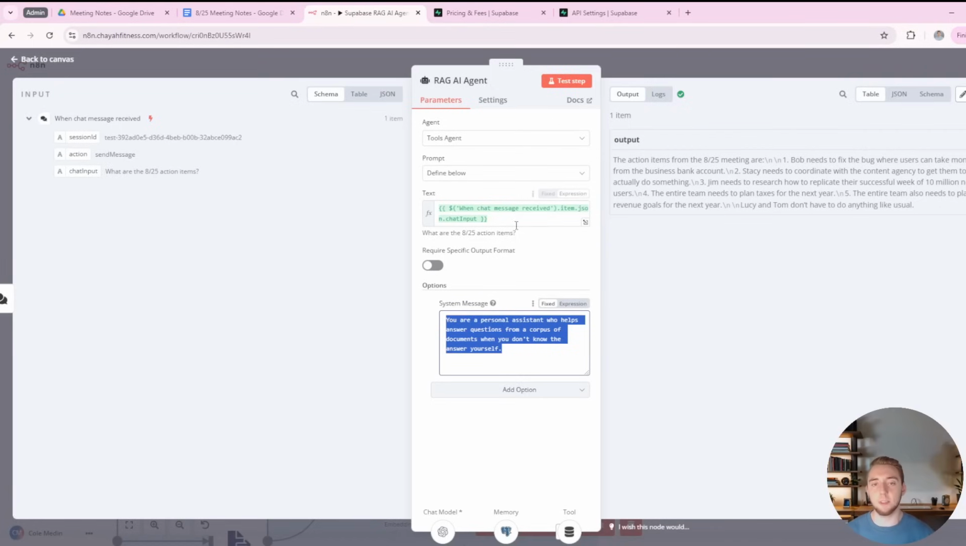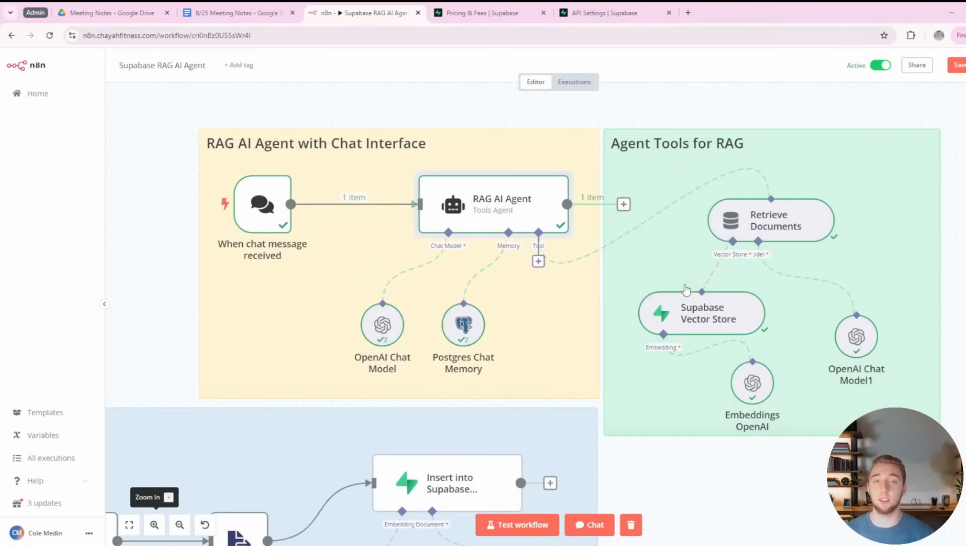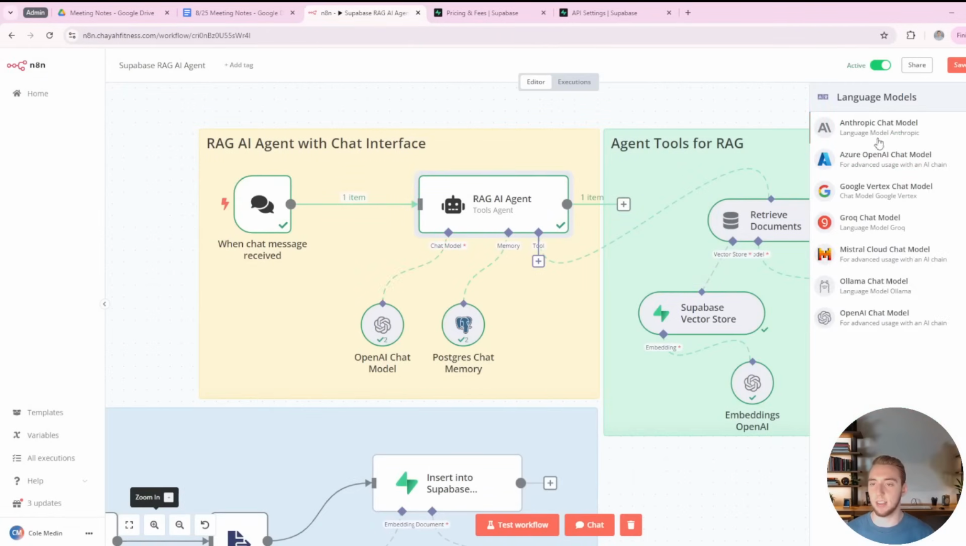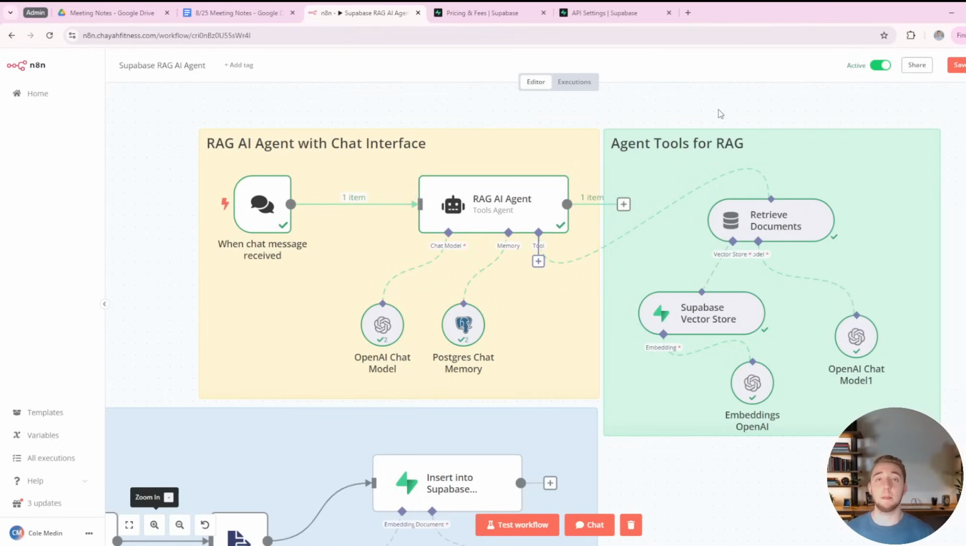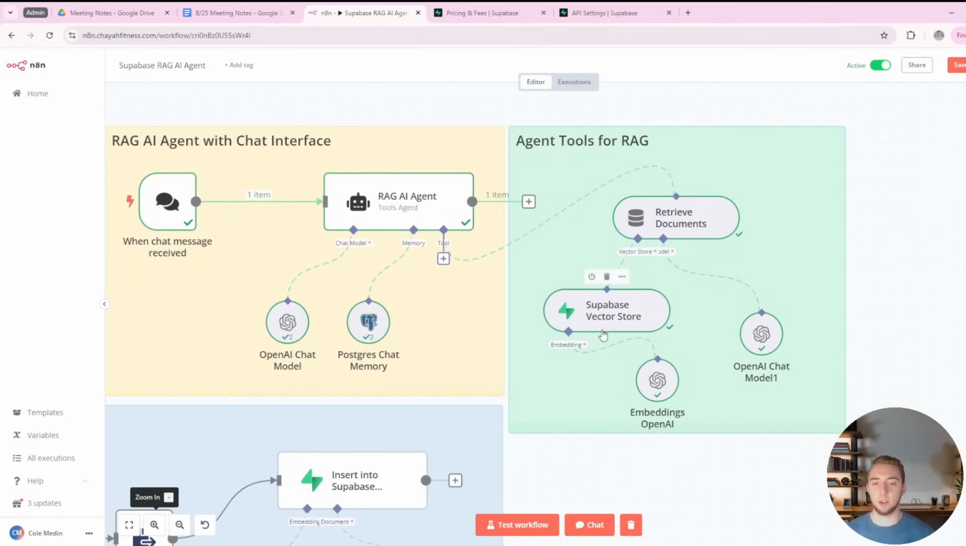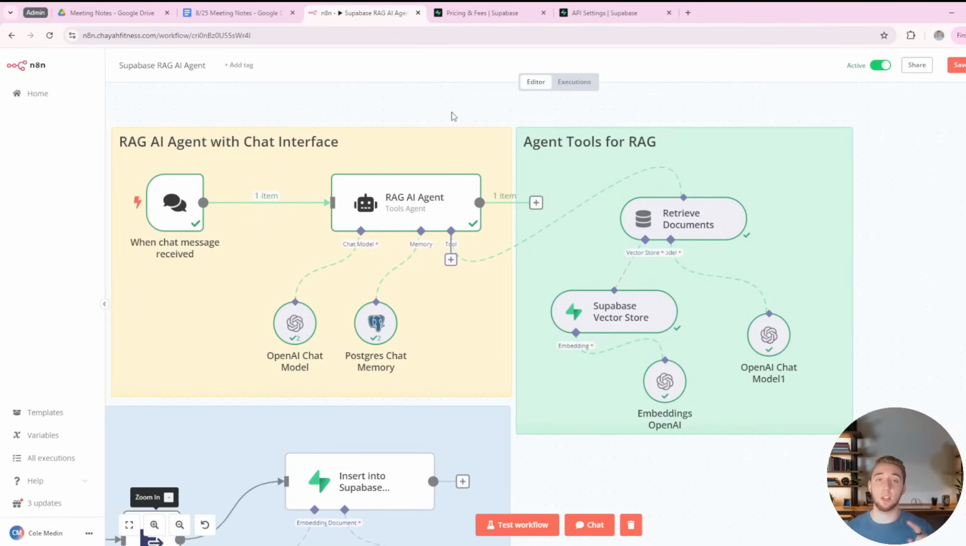So that's how I set up the agent. And then there's also a couple of things to hook into it, namely the chat model, which I'm using GPT in this case. You can use something like Anthropic as well. And then I've got my chat memory, which is using Postgres. And then I've got my tools for RAG, which I'm using the Supabase vector store in this case. So let me go over each one really quickly here.